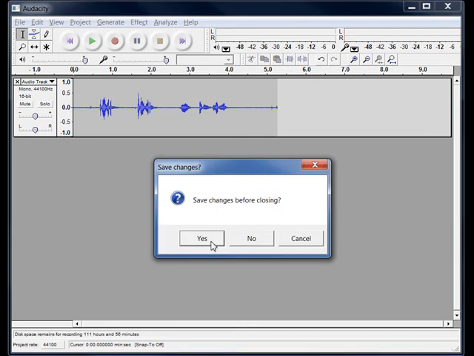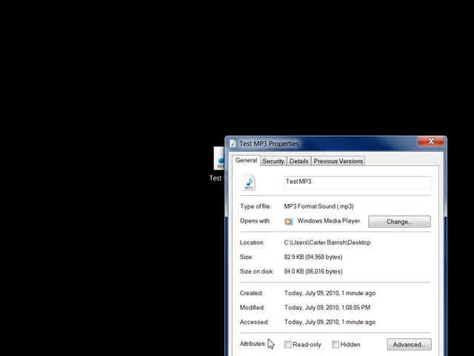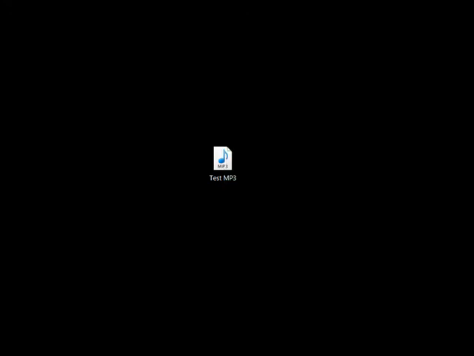And I say no because this is just trying to save it as an Audacity project file, and we don't need the project file because we've already exported it as a standalone audio file. And there it is right there on our desktop. Let's right click on that and go to Properties, and you'll see how small this new compressed file is. It only takes up about 82 to 84 kilobytes, and it's in the correct MP3 format.